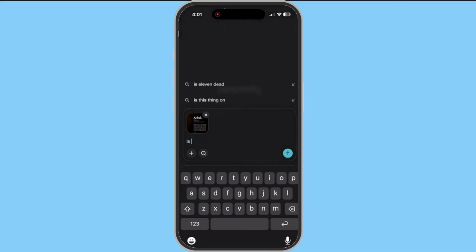You'll see the screenshot appear in the input area below the search bar. This preview helps you confirm you picked the correct image. If it's not the right one, you can remove it and add another before proceeding.